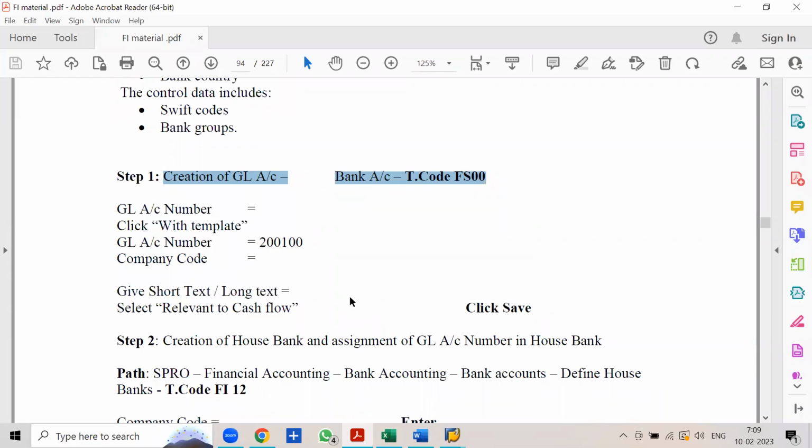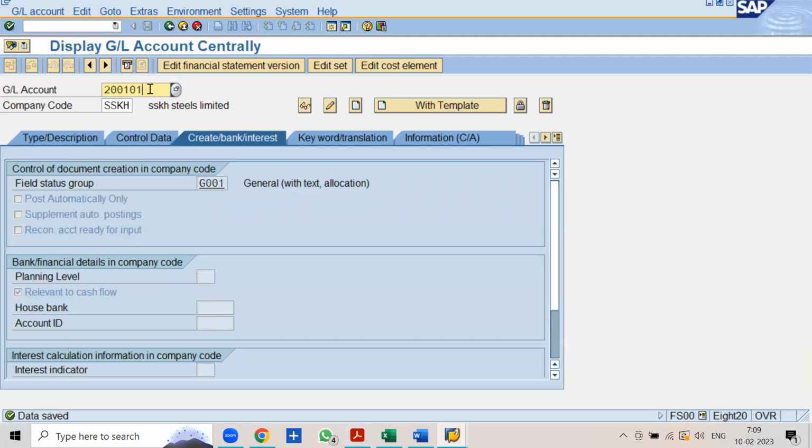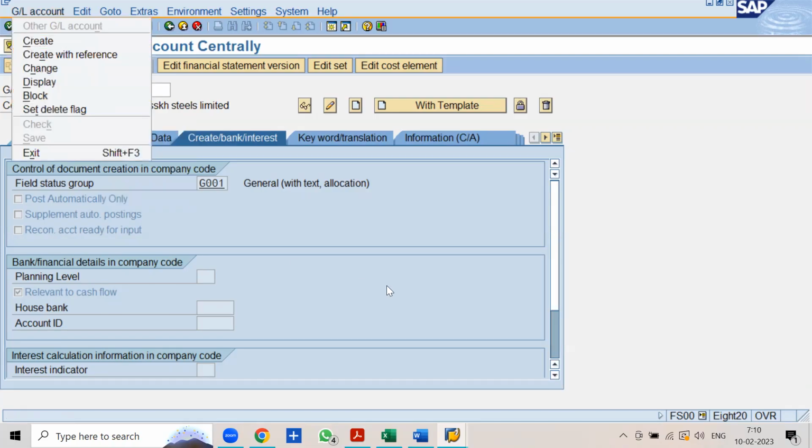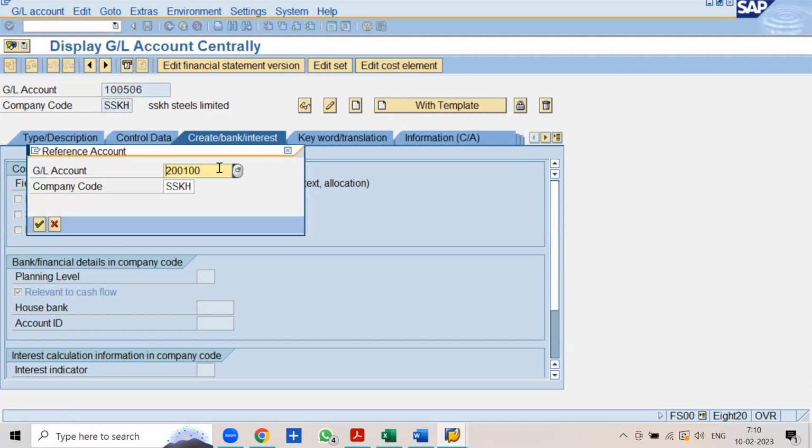Suppose you are maintaining working capital loan account or overdraft account at HDFC Bank, right? In that case, for that account also, we have to maintain the GL account. It is not there in the material. Let us see how to maintain, right? Just look at the screen. OD account, overdraft account means part of current liabilities, right? So 105006. Company code SSKH, go to menu GL account create. Otherwise, you can use the with template, right? So click on with template, GL account 201101 or 201100, anything.